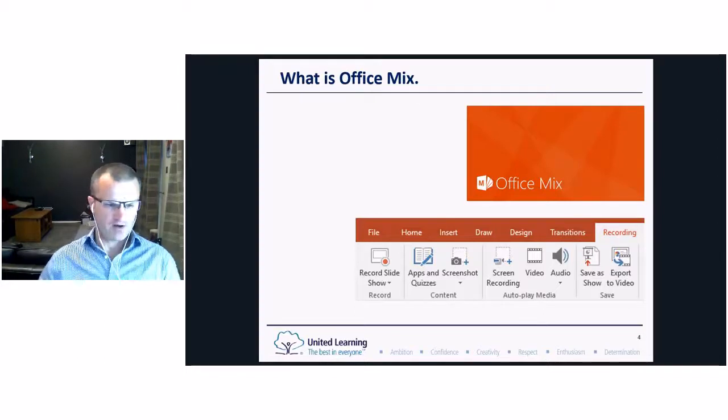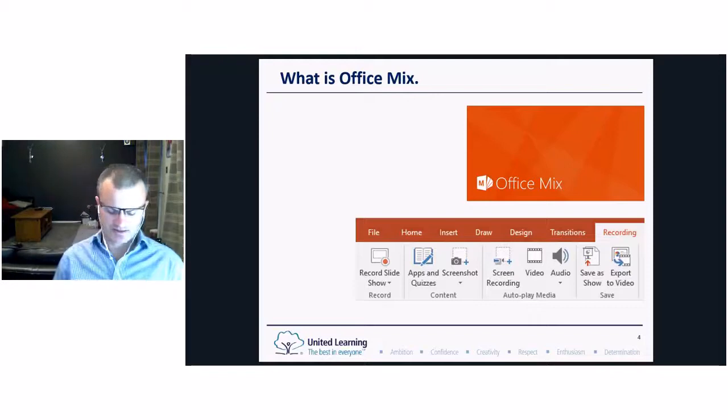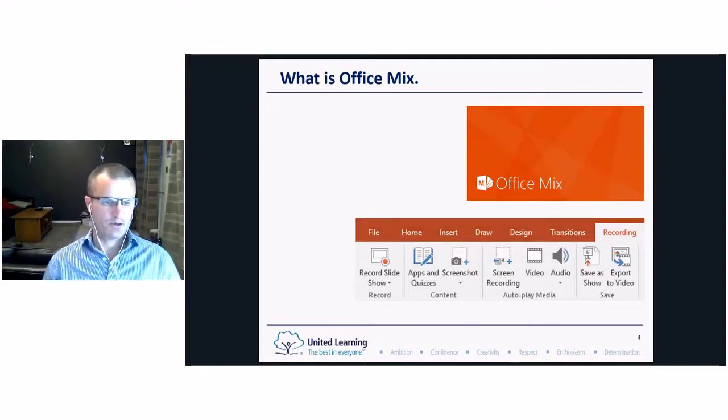I'm also very briefly going to show you the second bit of functionality there, which is apps and quizzes. So there is the ability to drop in quite short, sharp, interactive exercises, multiple choice questions, that kind of thing, again, into either new or existing PowerPoint presentations. And again, that adds an element of interactivity.